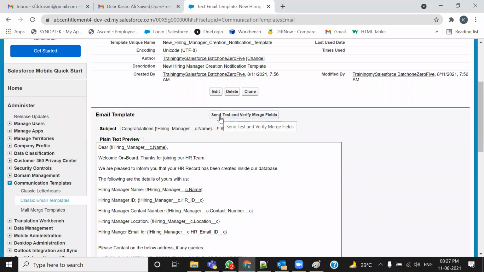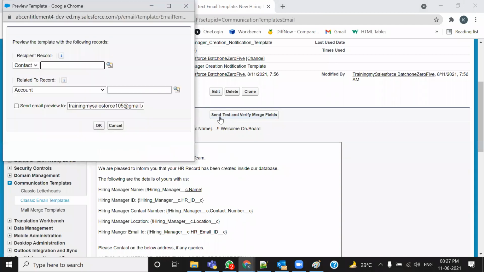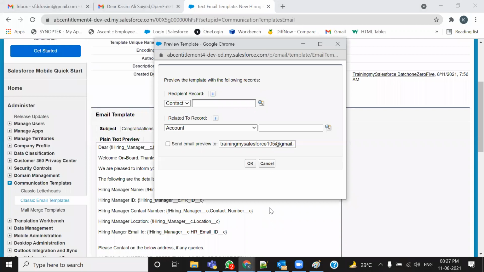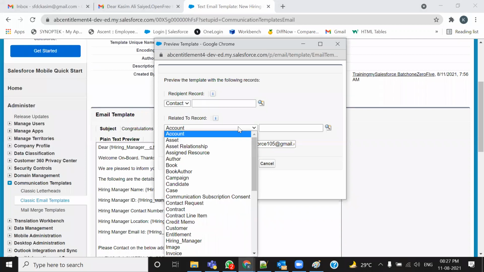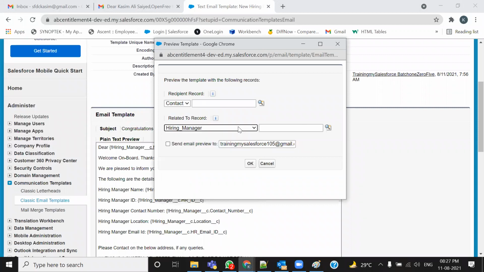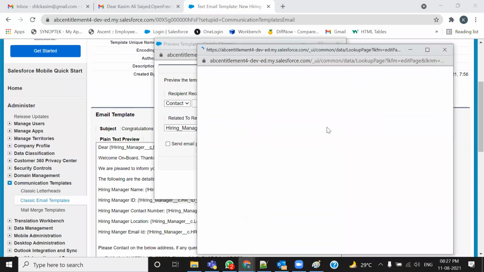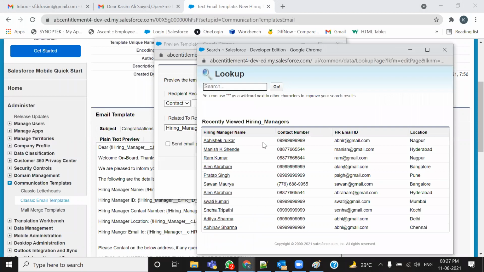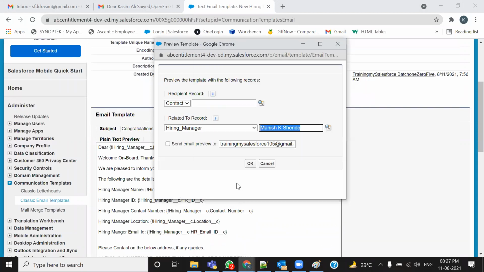Yes. So go and press this button, send test and verify merge fields. You get this checkbox, you get this dialog box. You need to select the object, because this time you have used the merge field. So I'm creating the hiring manager. Which hiring manager record do I want to send? I want to send the record of Manish Shende. Select the object from here, select the record from here.